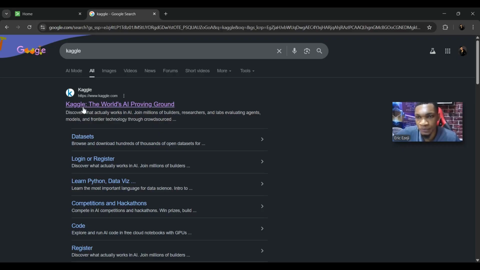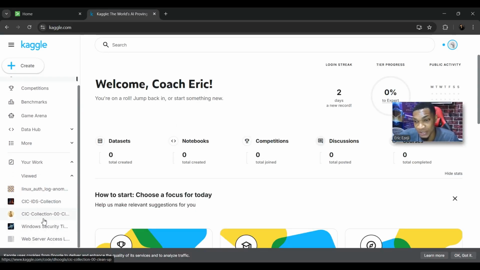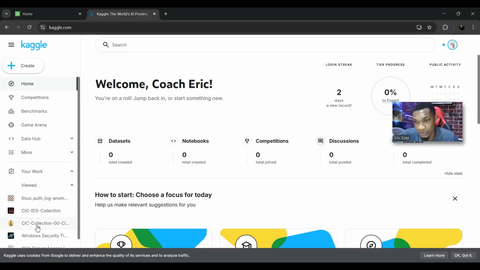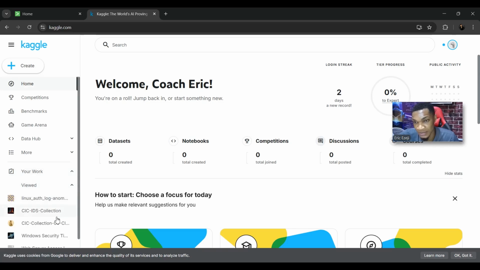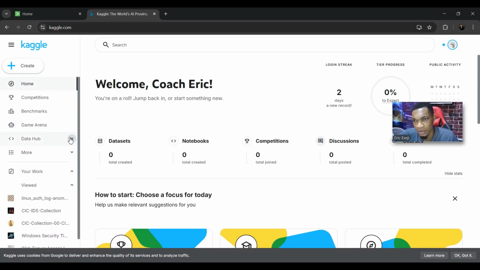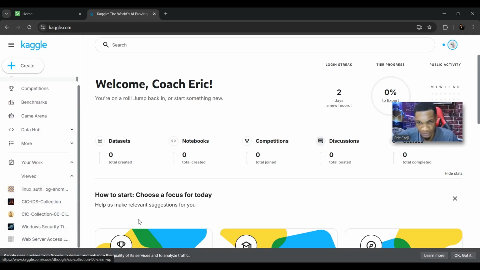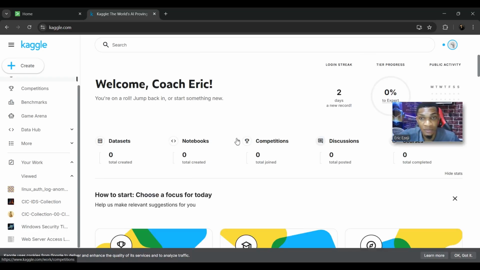All right, so let me click here. As you can see, I have an account with Kaggle, and if you go to this page, you see these are all the data sets I have worked on. It's not even all of them. These are the recent ones I have used. So this is Kaggle. This is where you get cybersecurity data sets or data analysis data sets.